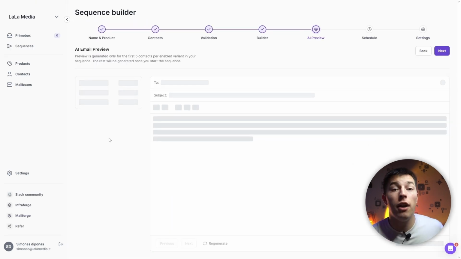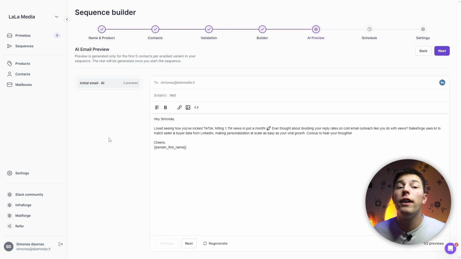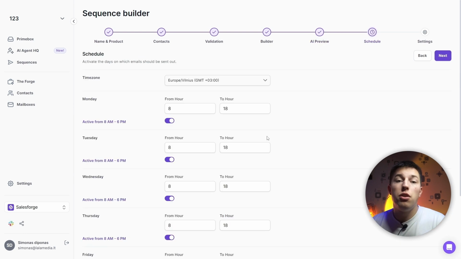And if you chose to send AI written emails, you'll get a preview of an AI written email. If it satisfies you, simply proceed. If not, go back and adjust the filters. Next, you can adjust your schedule by choosing a time zone you'd like to send the emails in, as well as the weekdays and hours.